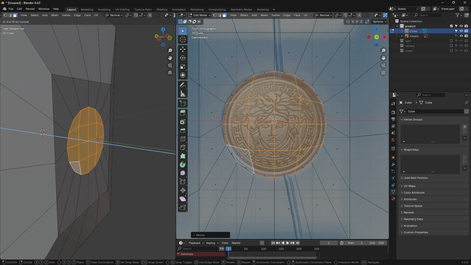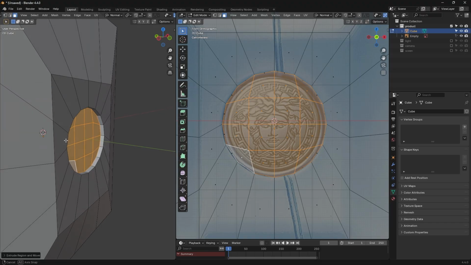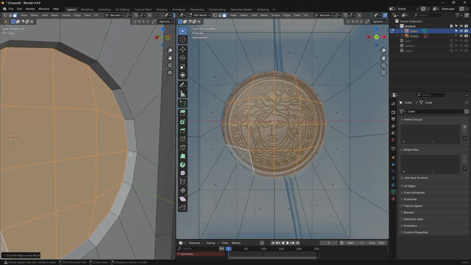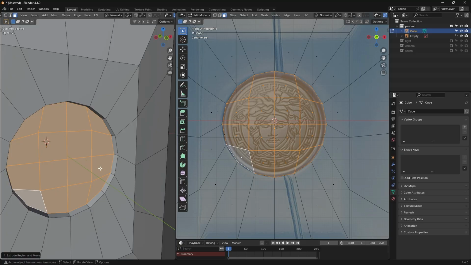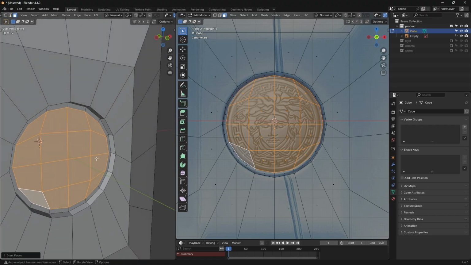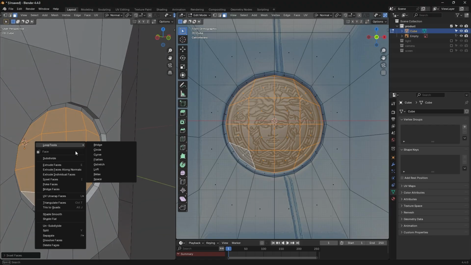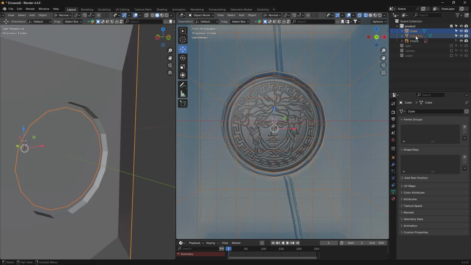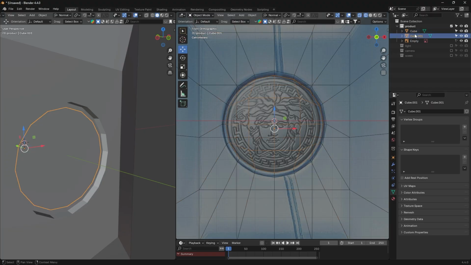Let's press E and let's give this one loop cut, or not yet. Increase it inside with E, and let's separate this selection and go to this one and go back to the edit mode.